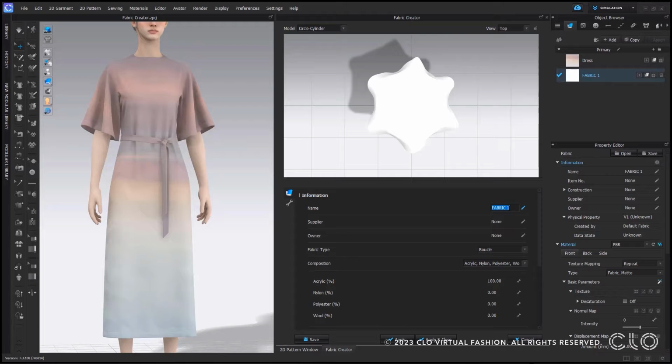So the first thing that you're going to want to do is enter in your information. So that would be the name of your fabric. I'm just going to call it new dress, your supplier, which I'll give as Clo, and your owner, which I'll just put as 3D designer. Now, all of this information will be carried with the fabric and it will be populated there in your property editor.